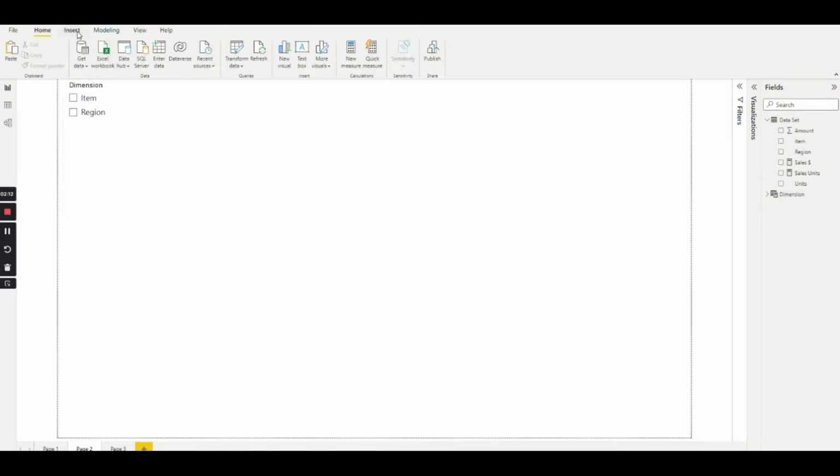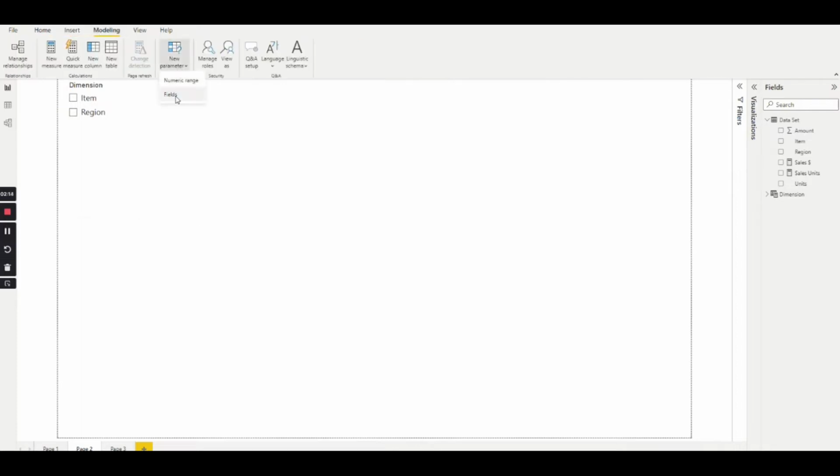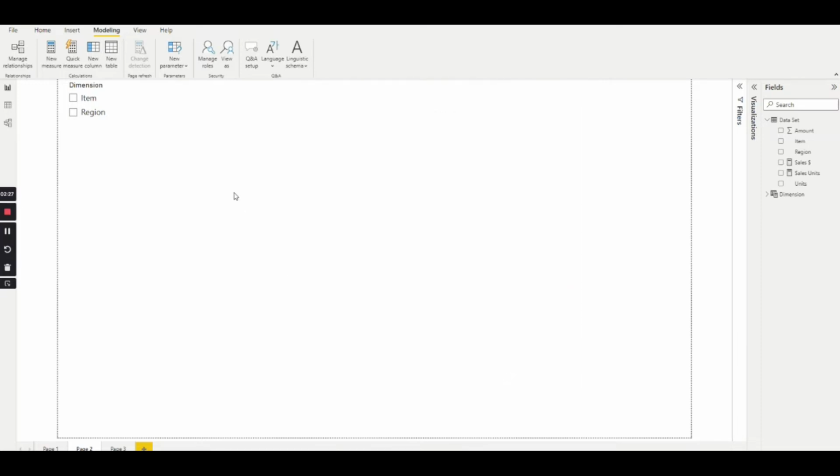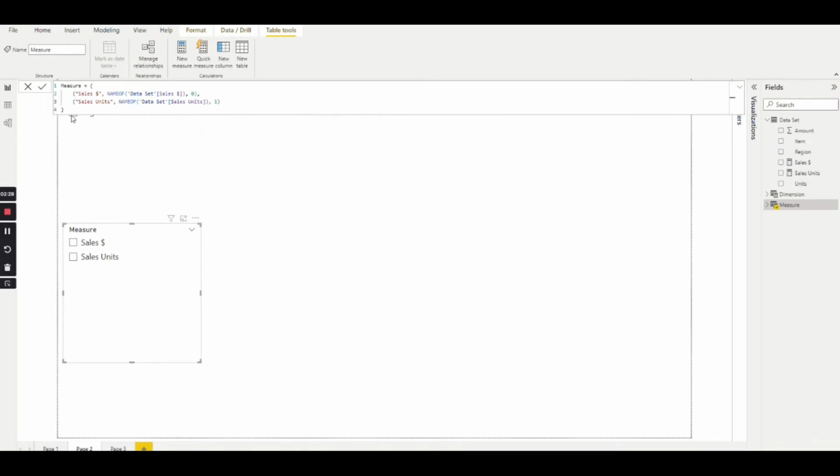So let's create another one for our measures. Let's call it measure. Over here, what we can take is sales dollars and sales units. And let's create another parameter here. Okay, now both our parameters are set.